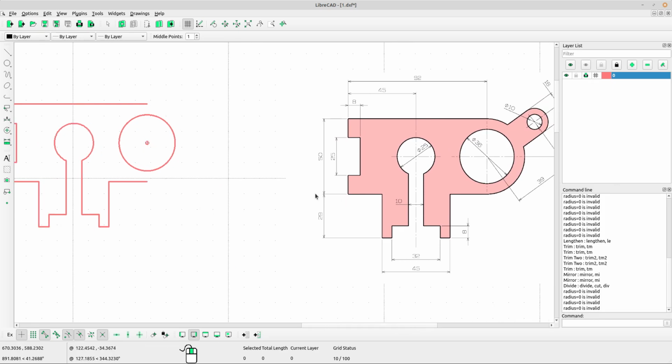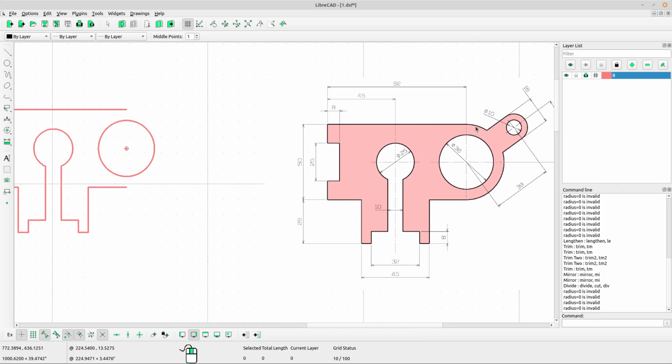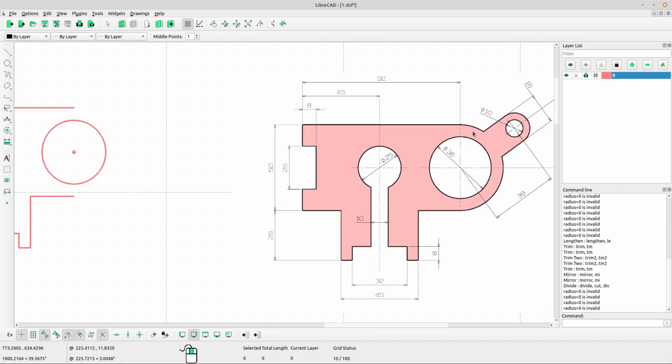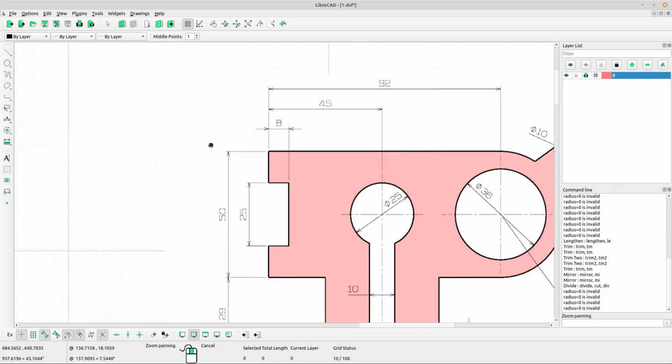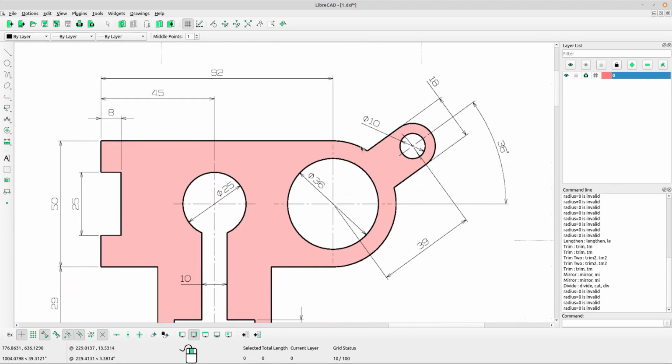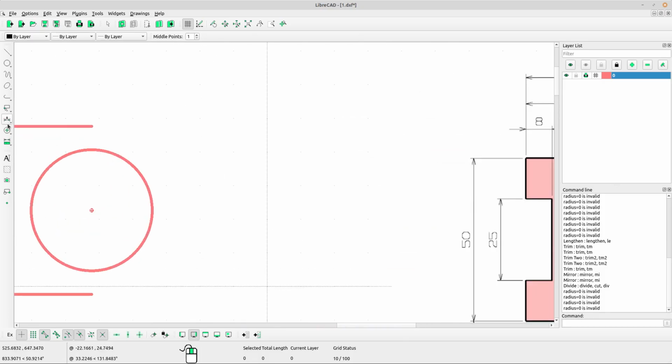Okay, and I want to create this part. Okay, I think it will be the same. Okay, we will know the distance. Okay, select the dimension tool, select vertical, left click. Okay, the distance is 7.